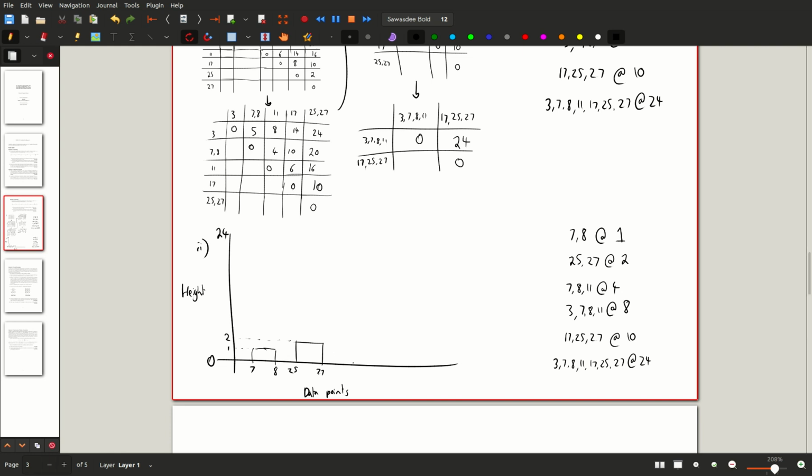And then 7, 8, and 11. So we add 11 to this 7 and... Ooh, actually, I don't think we should draw it like this. We should probably do one cluster at a time. So 7, 8, then we add 11 at 4.